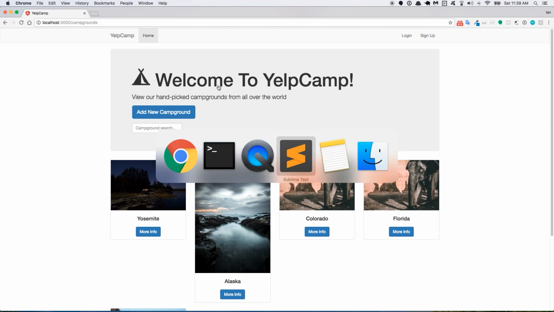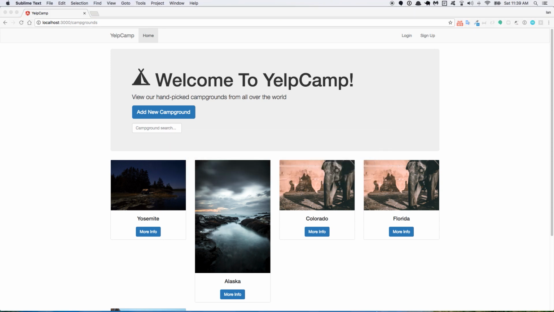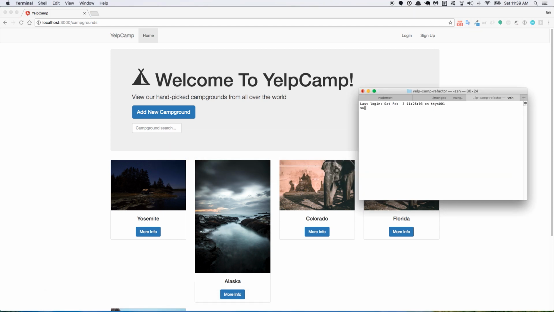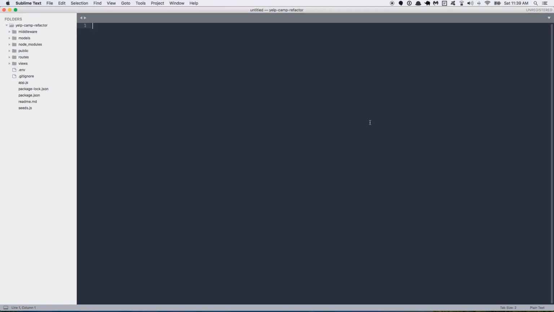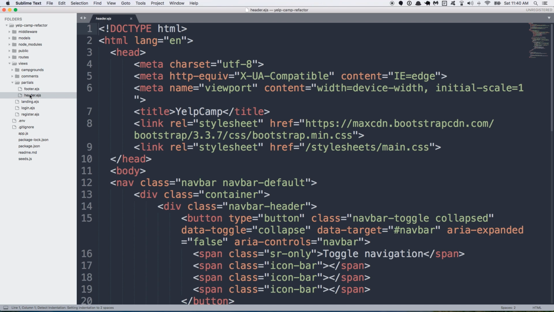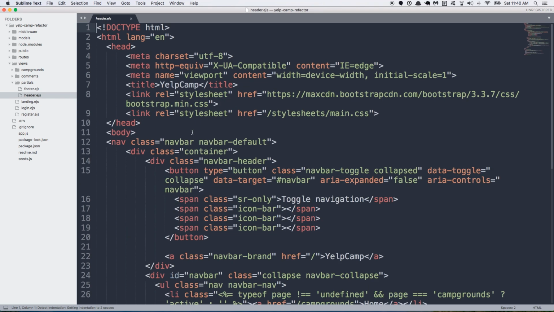I'm going to open up my code in Sublime Text, and I'll try to make the font size a little bit larger so it's easier to read. Okay, so the first thing I want to do is change the Bootstrap 3 files, the CSS and the JavaScript, to Bootstrap 4. So I'm going to go to my views directory, and then in partials, header.ejs. That's a little bit too big for my liking.